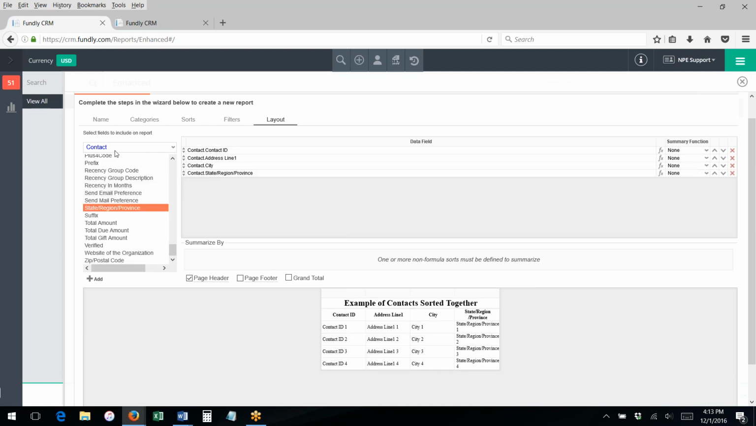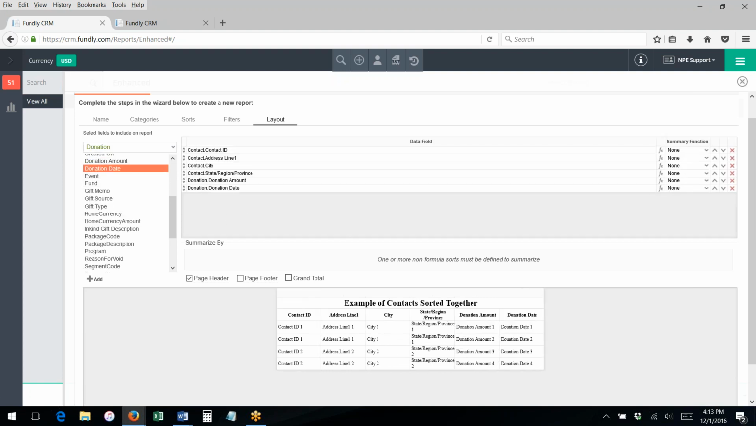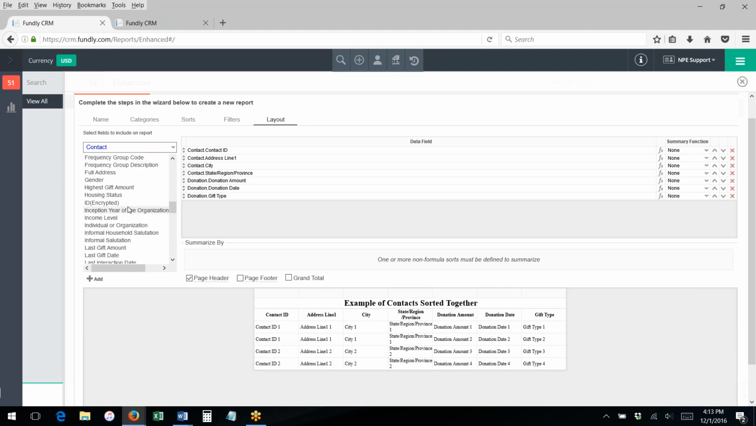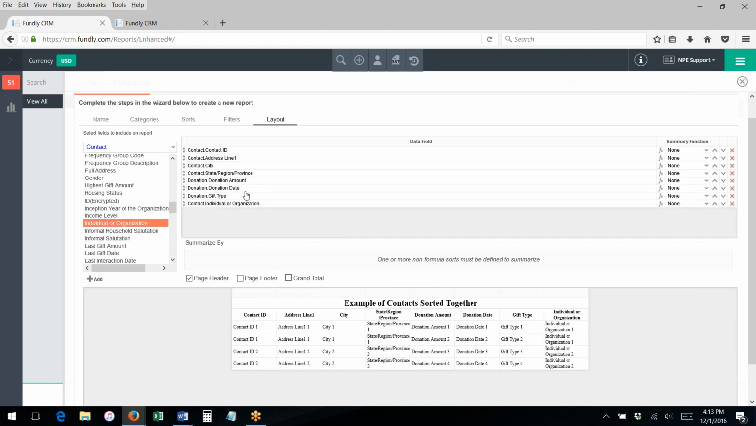I could pick zip code if I wanted, but now I'm going to pick donation because I want to see my donation amount and the date. And I can see donation gift type. Is it an in-kind or cash? And then also I'm going to pick that individual or organizational contact field so I can see which contacts are individuals and which are orgs. That looks really good and lots of data.